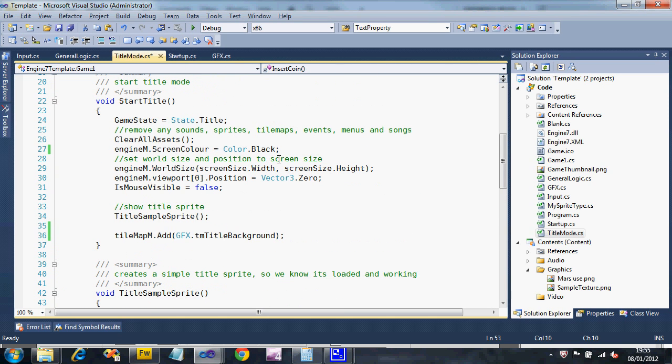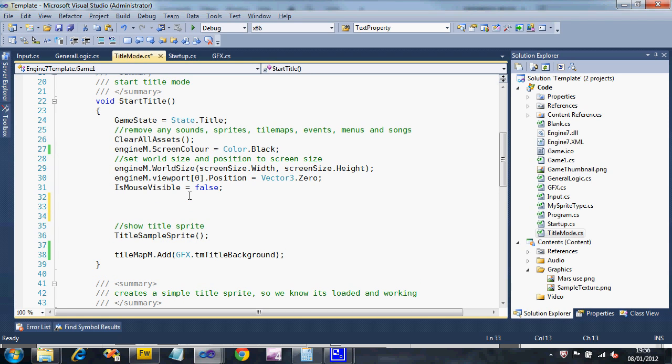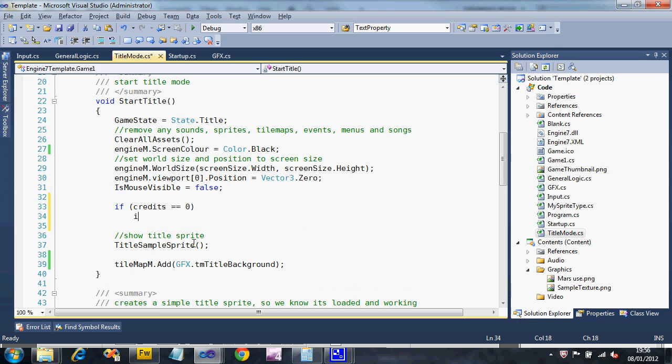Okay, so in our title screen, we should show insert coin if there are no credits. Now what you've got to remember, the first time your game loads, there will be no credits. But you might play a game and someone might put 20 credits in. So when we come back to the title screen, we don't actually want to be saying insert credit, because that would be daft, because I've got credits in there. Alright, so what we're going to do, in start title, and just make sure it's on a blank line within here, we're going to say if credits equals 0, then we're going to show insert coin.